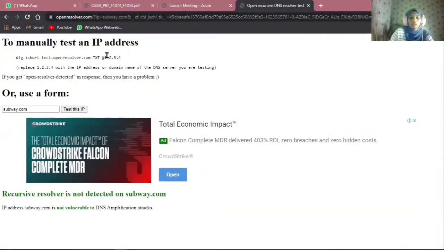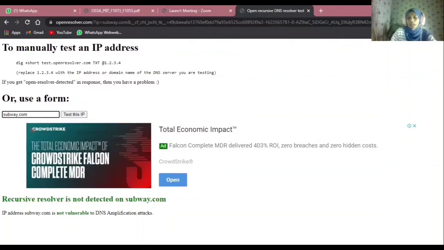Recursive DNS resolver test. As you can see, if you get open resolver detected in the response, then your domain name has a problem. Like I tested, this is my output, which shows my domain name has no problem. Okay, so that's all from me. Thank you.